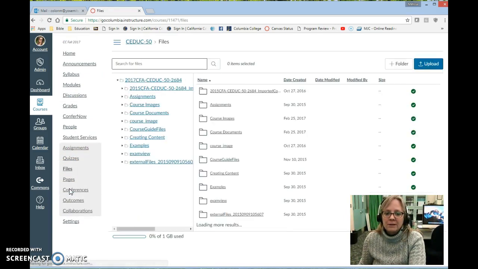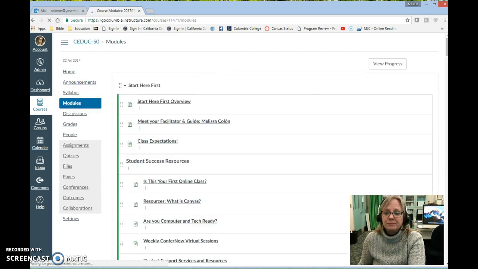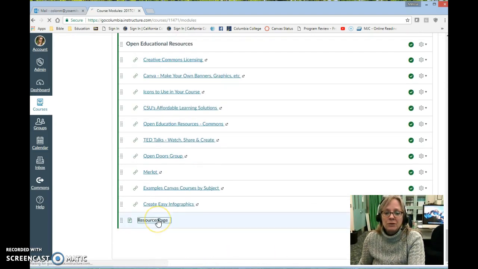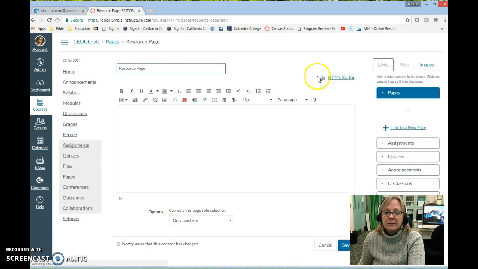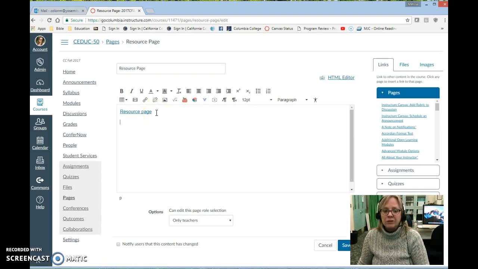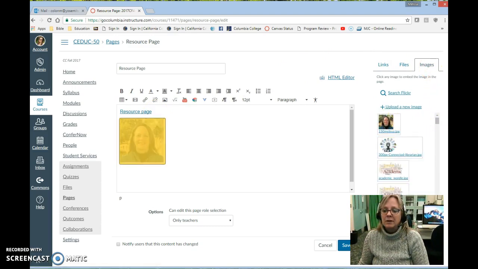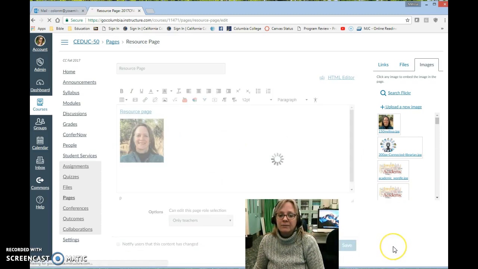And if I preloaded something, say I preloaded an image I wanted to work with, then I'm going to go into the module. I'll go back down here to this resource page, and I'm going to edit. Now I preloaded that image, so it should be here, and I should be able to access it right here. Let's just pretend I preloaded a picture of myself. And since it's there, it's just going to pop right in, and then I can save.